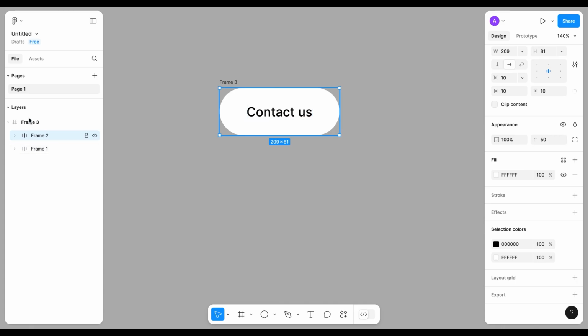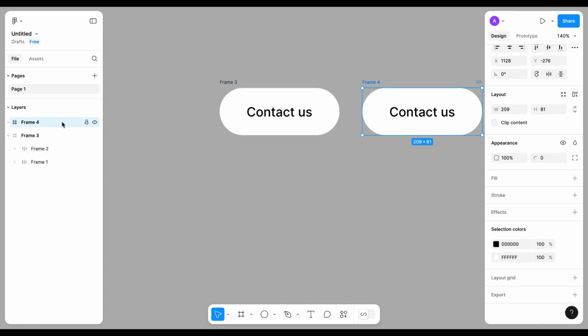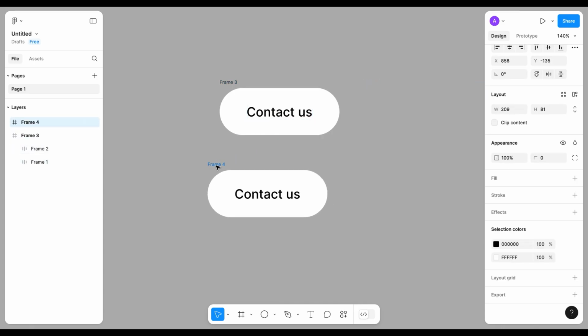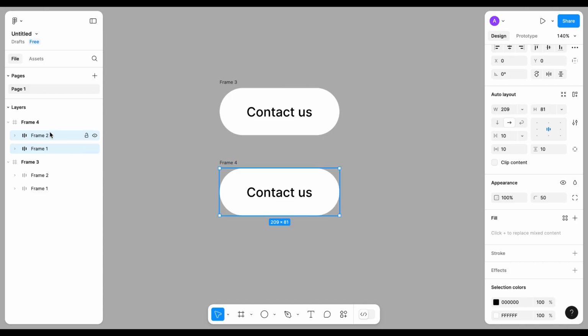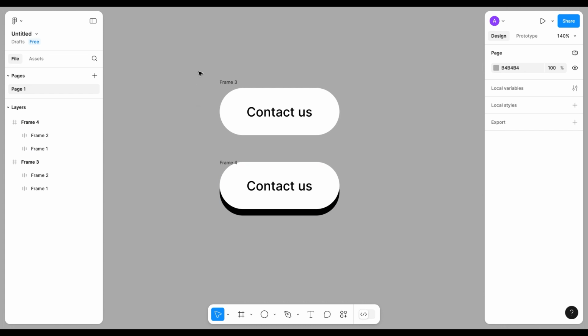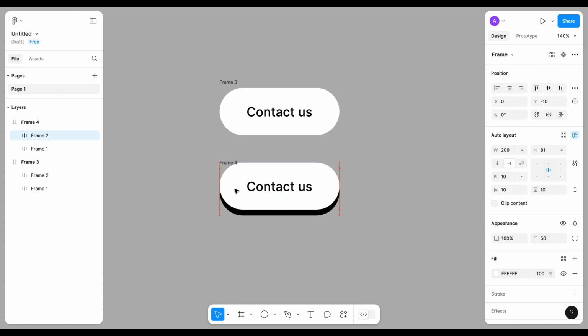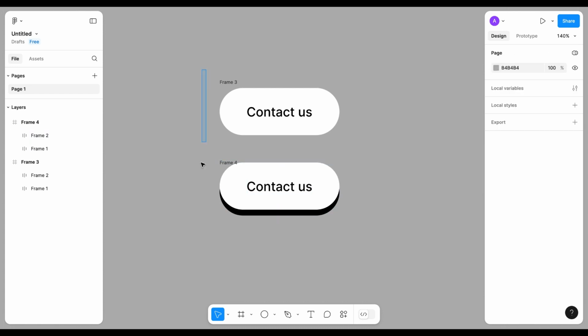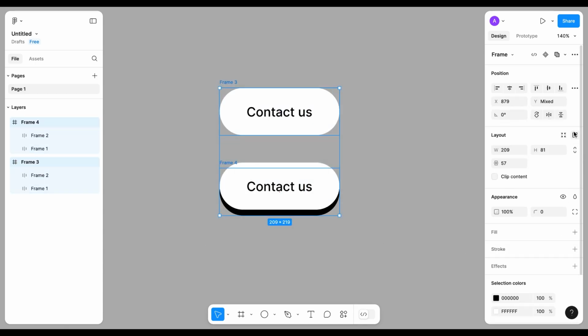Select this overall frame and duplicate it. Now from the second frame, which has two frames inside it, I will select the first button which has a white background and move it a little up. Now I'm gonna select all and create a component set.